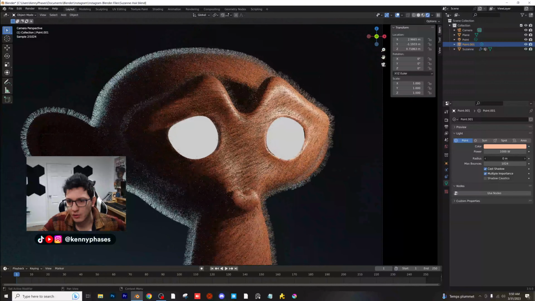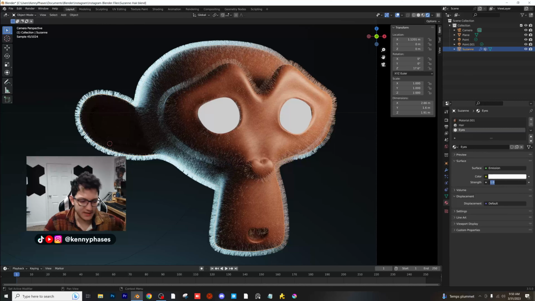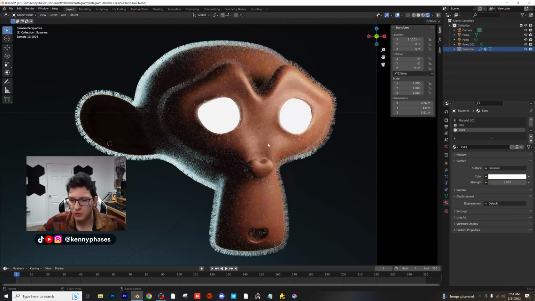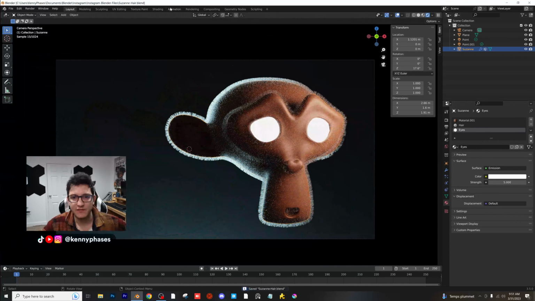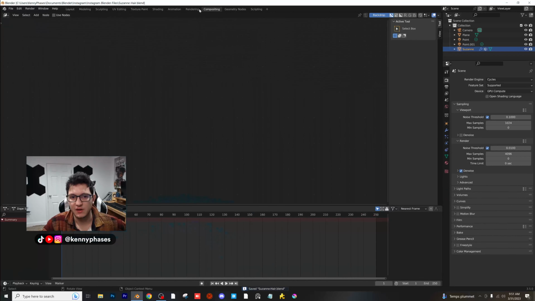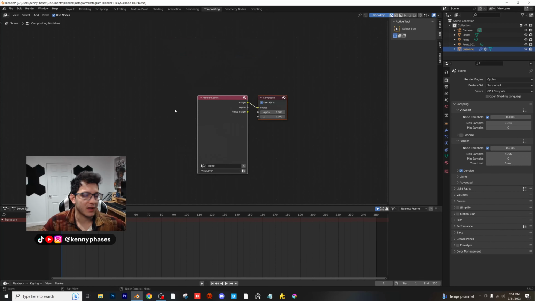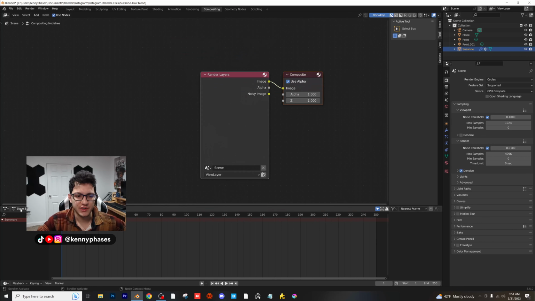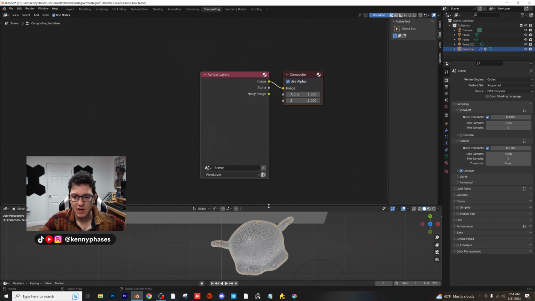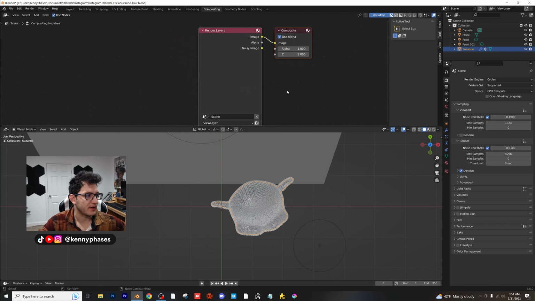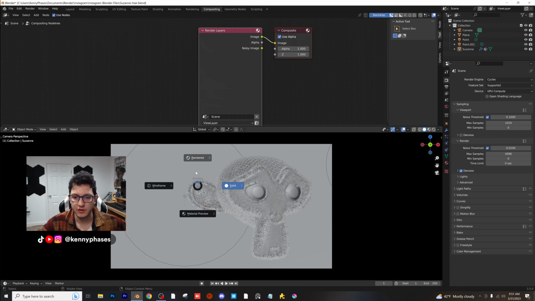Now I'm going to click on Suzanne, go over to the materials. For the eyes, I'm going to give them like 5 for the actual emission. And everything's looking fantastic. The only thing left to do is a little bit of compositing, and we should be good to go. I'm going to go to the compositing tab, click on Use Nodes, and then on my bottom section here, I'm going to switch that over to the 3D viewport, snap to my camera, go to rendered view.